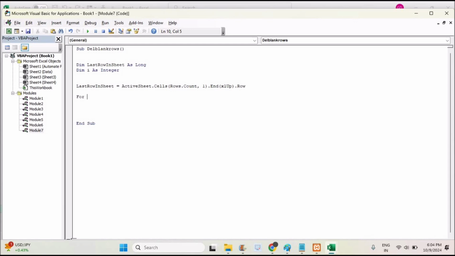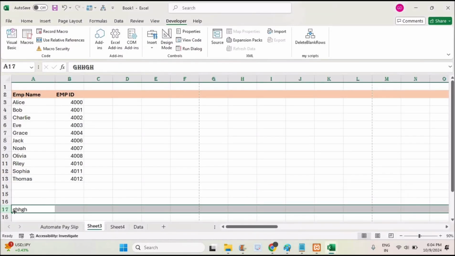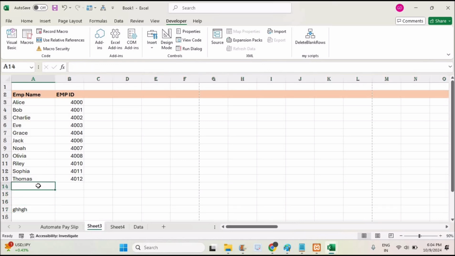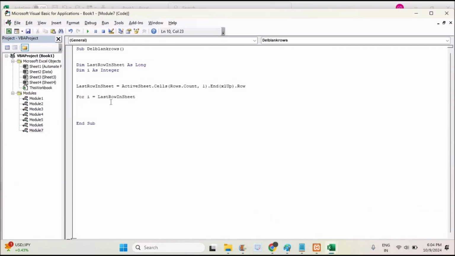For i equals, I will start from bottom to top. I will check the conditions by looping from bottom to top, because from 17 I shift to 16, 15, 14. Likewise, from bottom to top I'll check in the for loop, and if there is any blank space or empty row, I'll delete it. This is my algorithm. So from the last row, for loop, you need to write something like this.